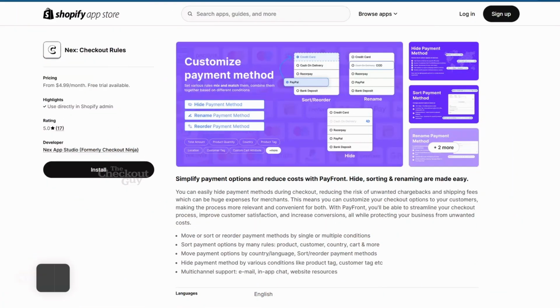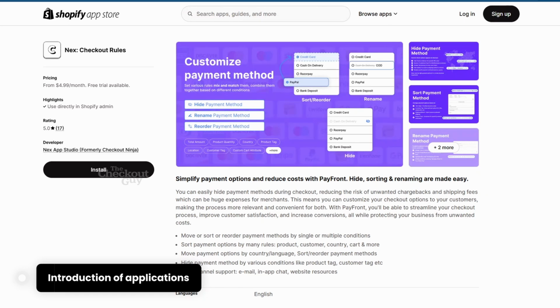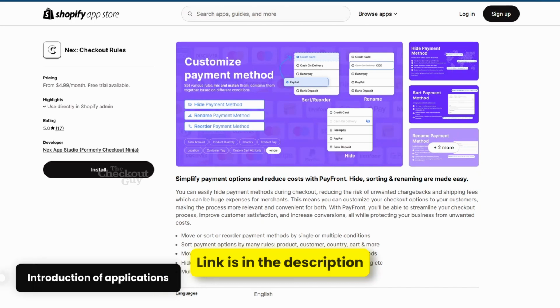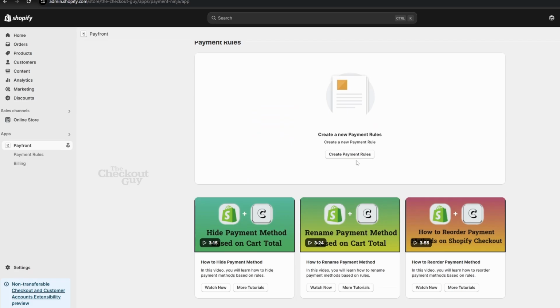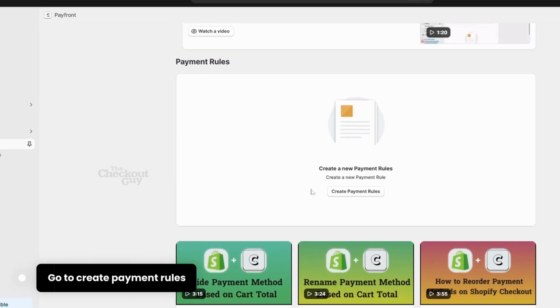So for this I am using the Payfront application from the Shopify App Store. You can easily download it from here. Also I am giving the link in the description below. You can also check out. So after installing the app, go here, create payment rules.